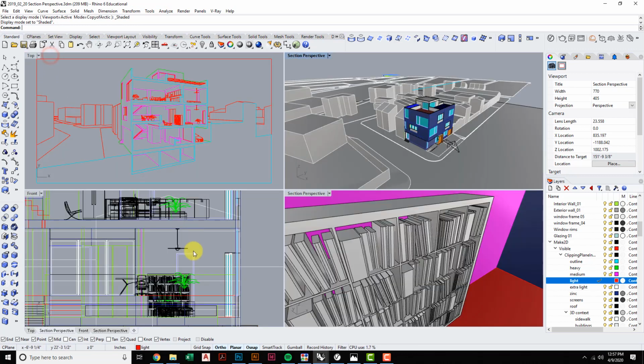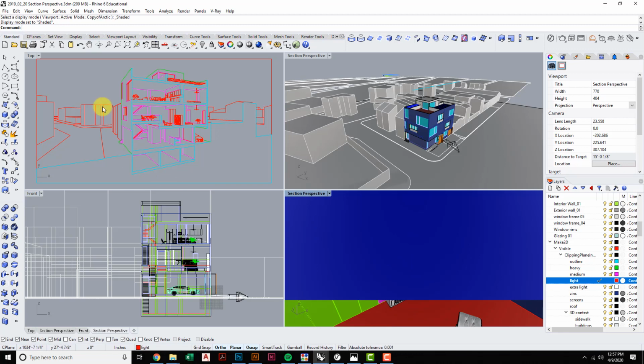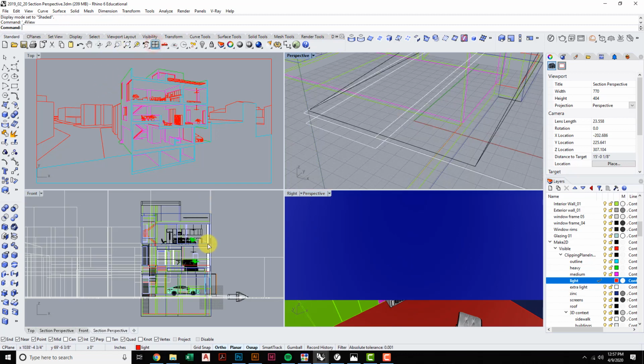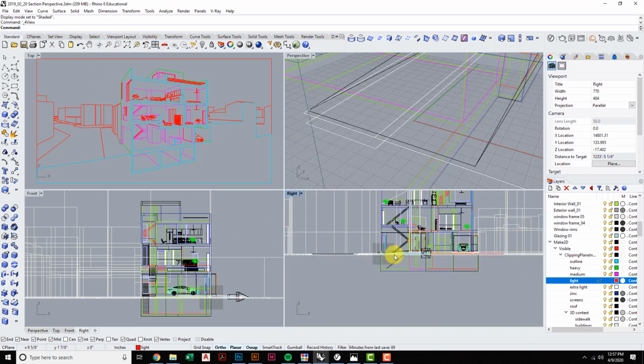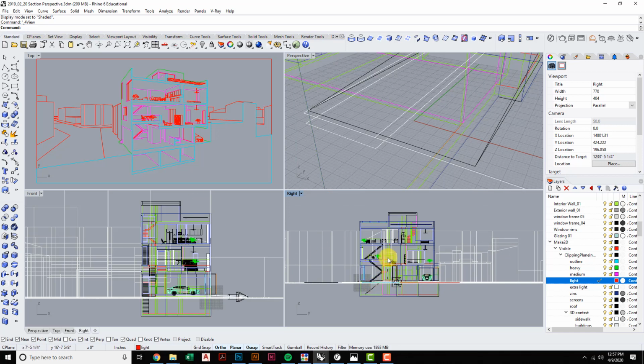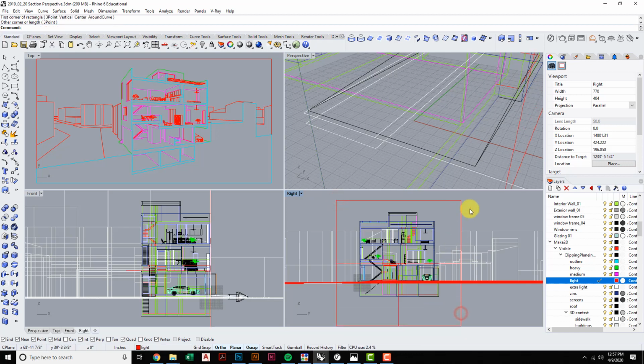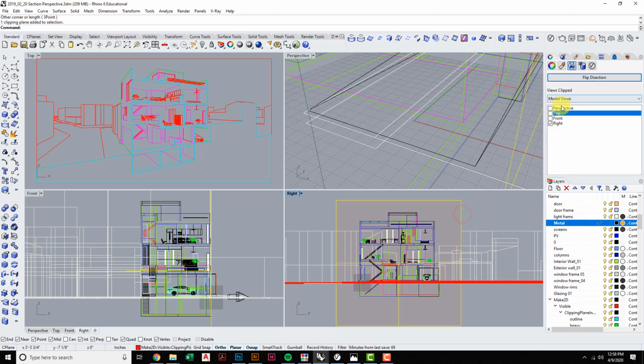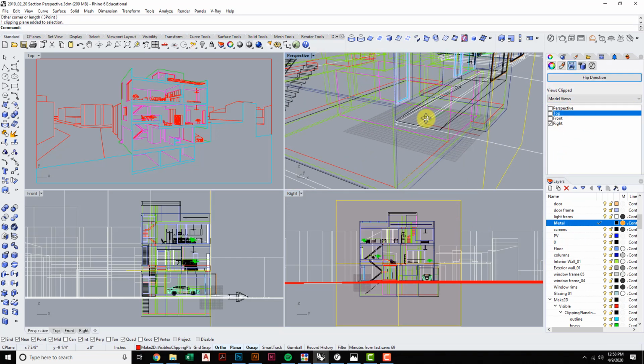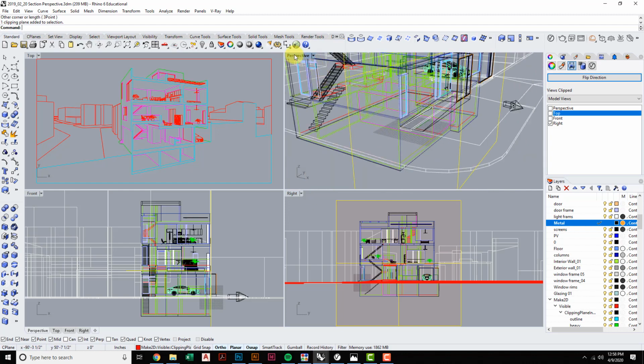So I'm actually just going to go into my right-hand view, and I'll type the command clipping plane. Just draw a rectangle, doesn't matter what size. And now I'll go into my perspective view.